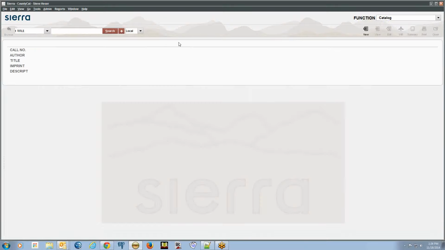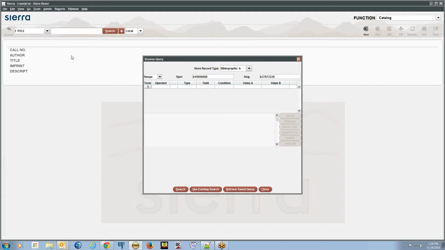So if we go to catalog mode, browse query is underneath the tools menu. So if you go to tools and then browse query, it brings up something that looks like a create list window, and in actuality it's very similar. In fact, you can use existing create list searches or retrieve saved queries into a browse query, but a browse query is totally different than create lists.